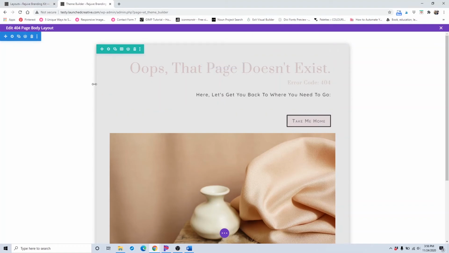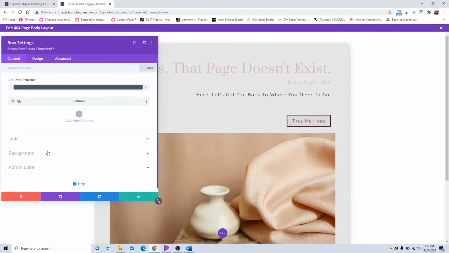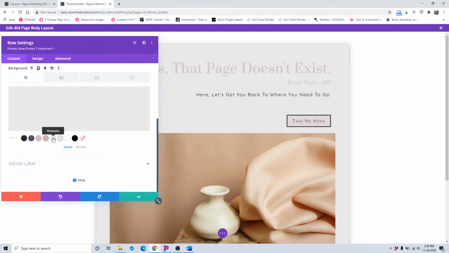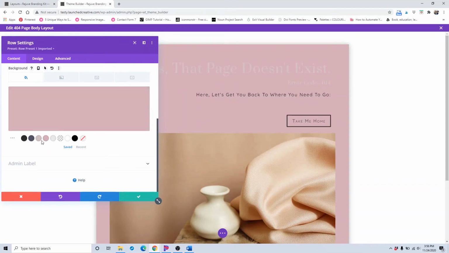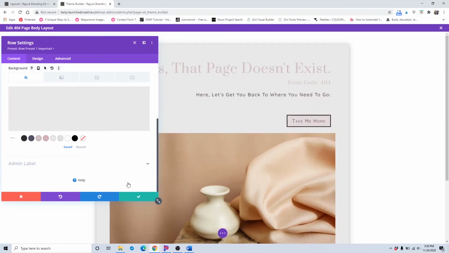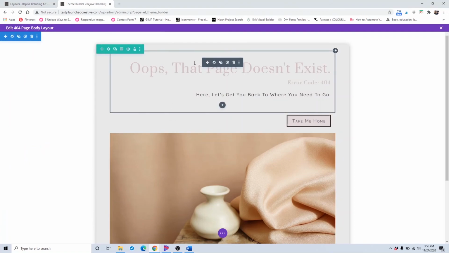So go ahead and to set your styles, click on this green row settings area, or just hover over till the arrows show up, double click. Click on background and go ahead and set it to the background that you would like to set that to. Click save. And then right here on this hover over area, we are going to make changes to this global element, but I'm going to go over how to do that next.